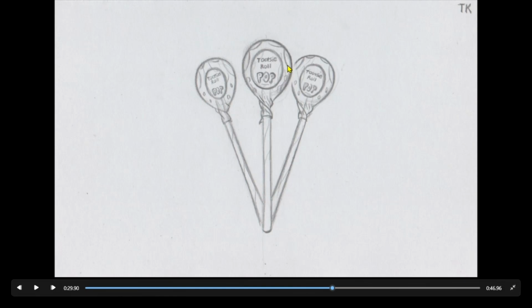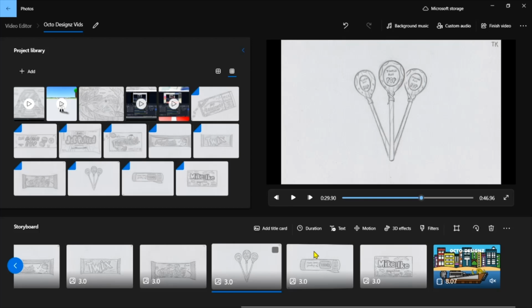I would imagine maybe it's like cherry flavored or whatever. Cherry, lemon, blueberry. I don't know if they have blueberry Tootsie Roll Pops. I'm just gonna assume they do, just so I sound like I know what I'm talking about.